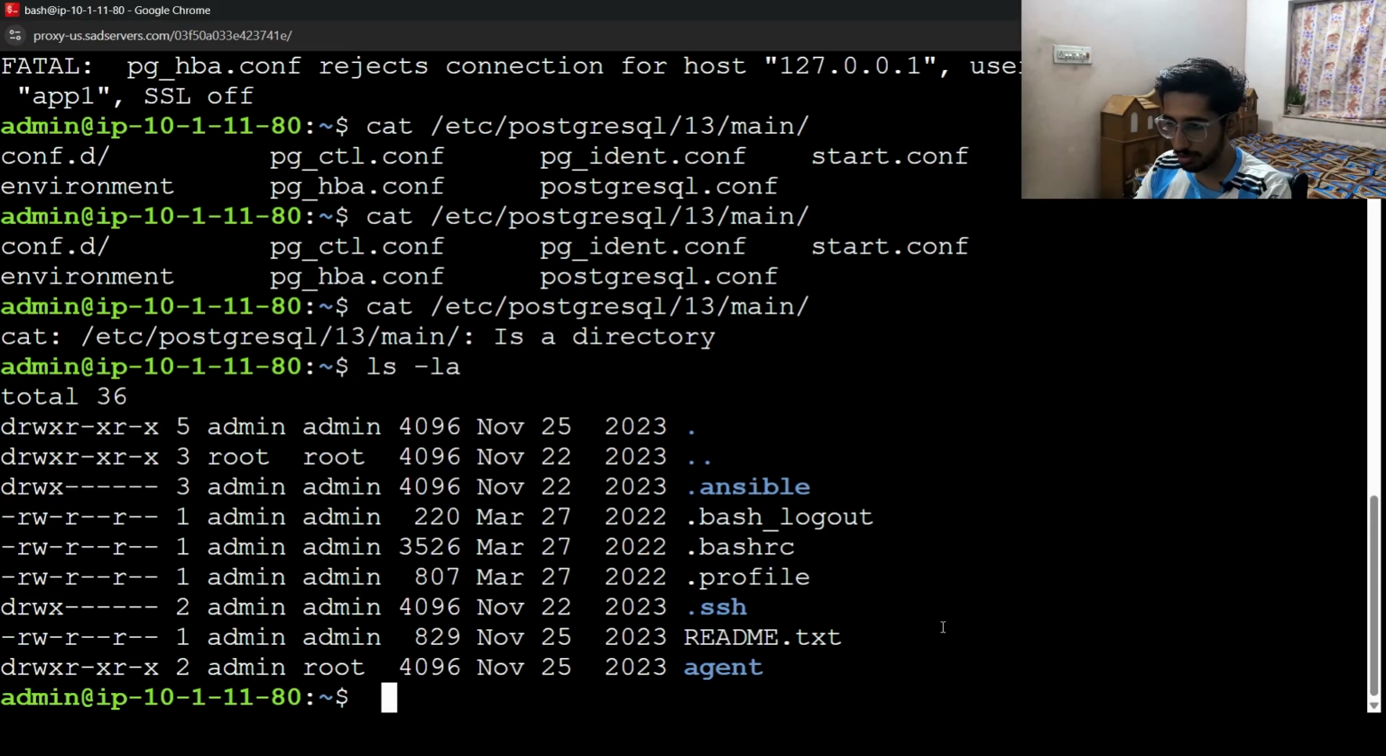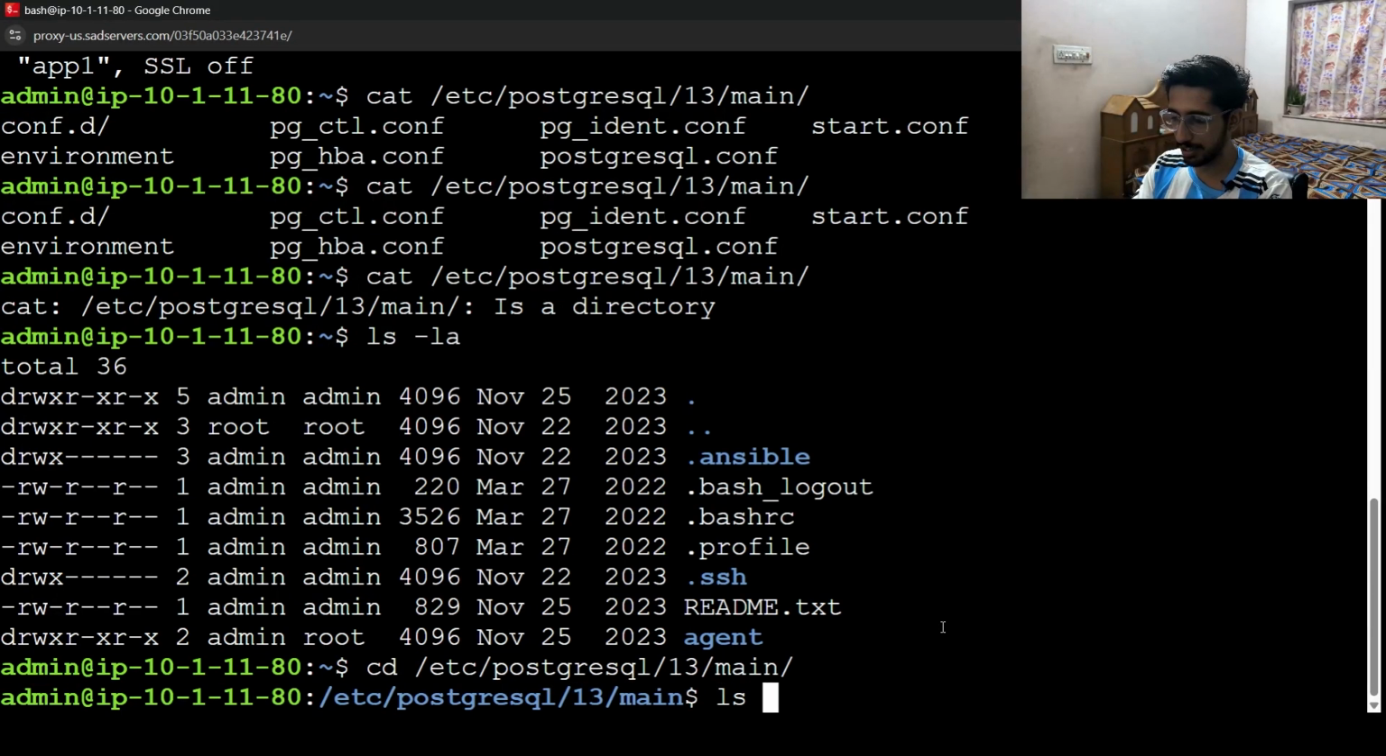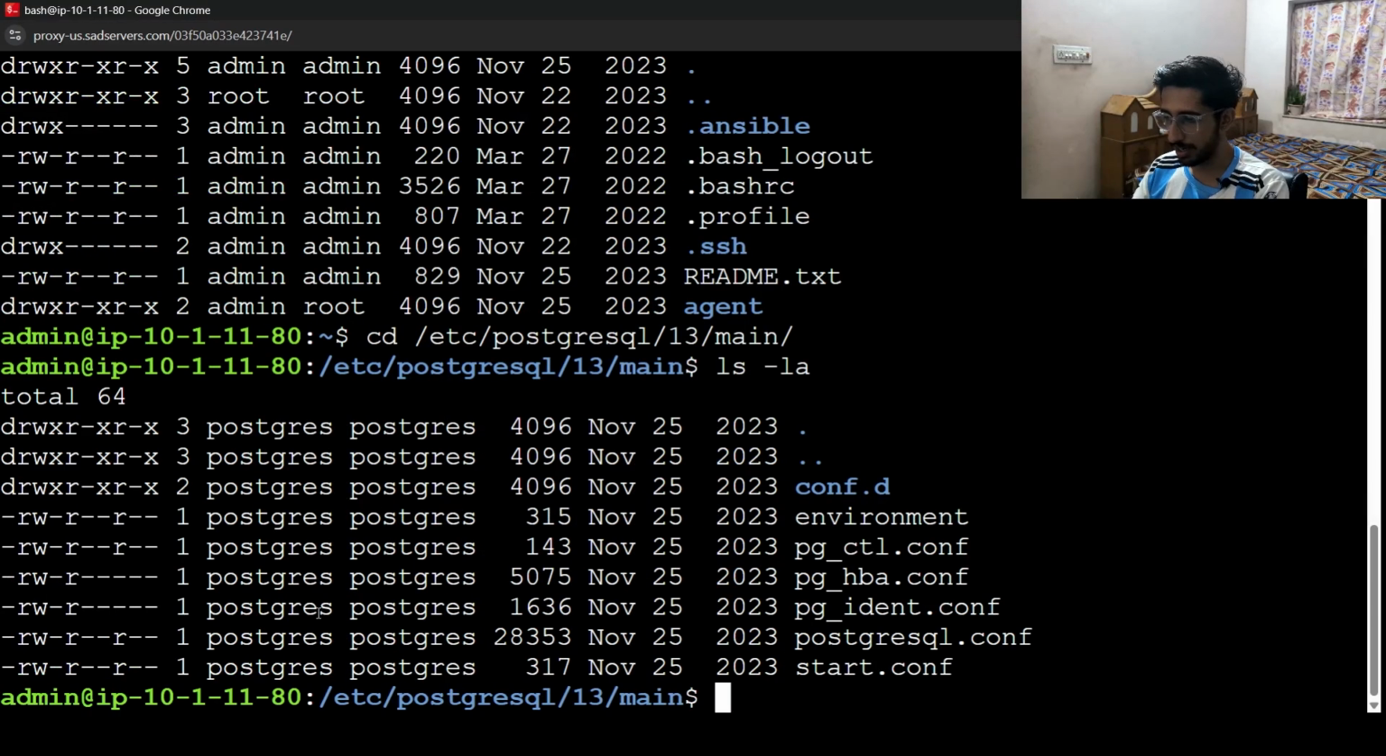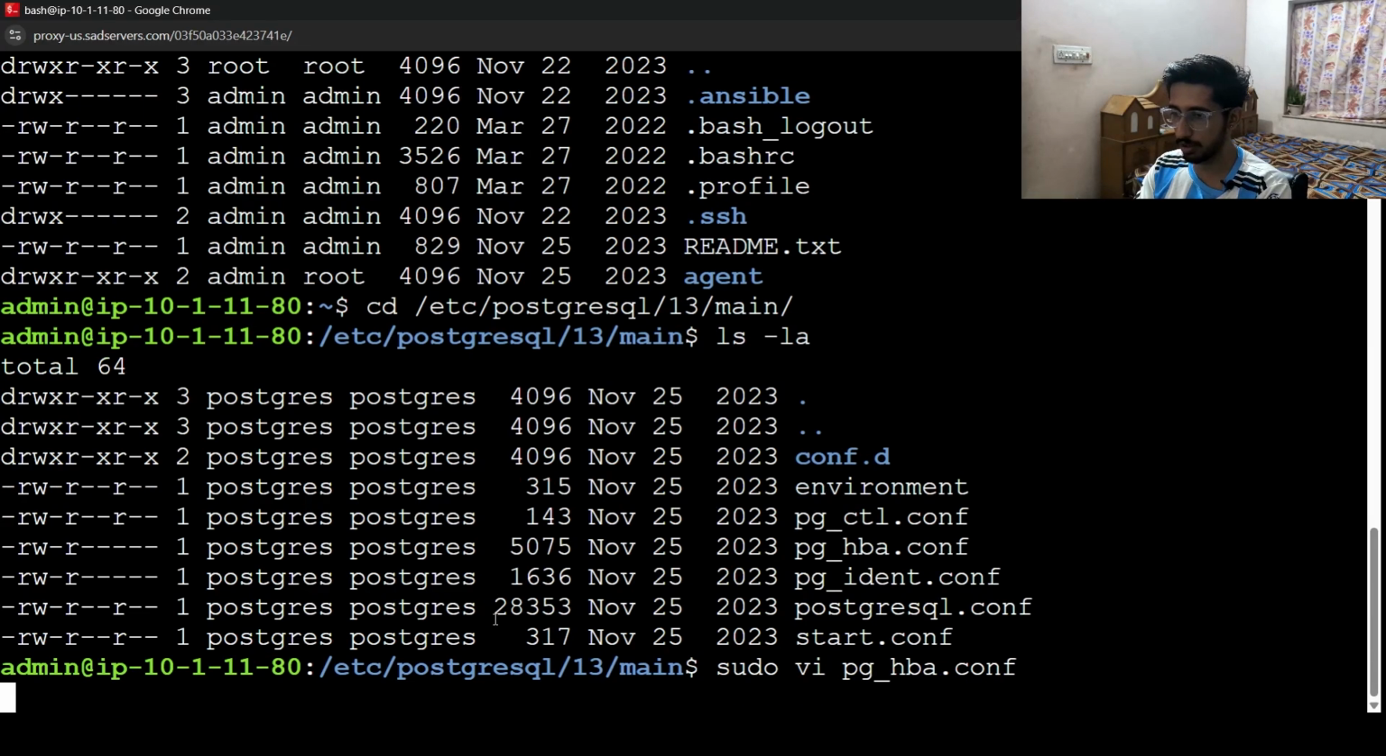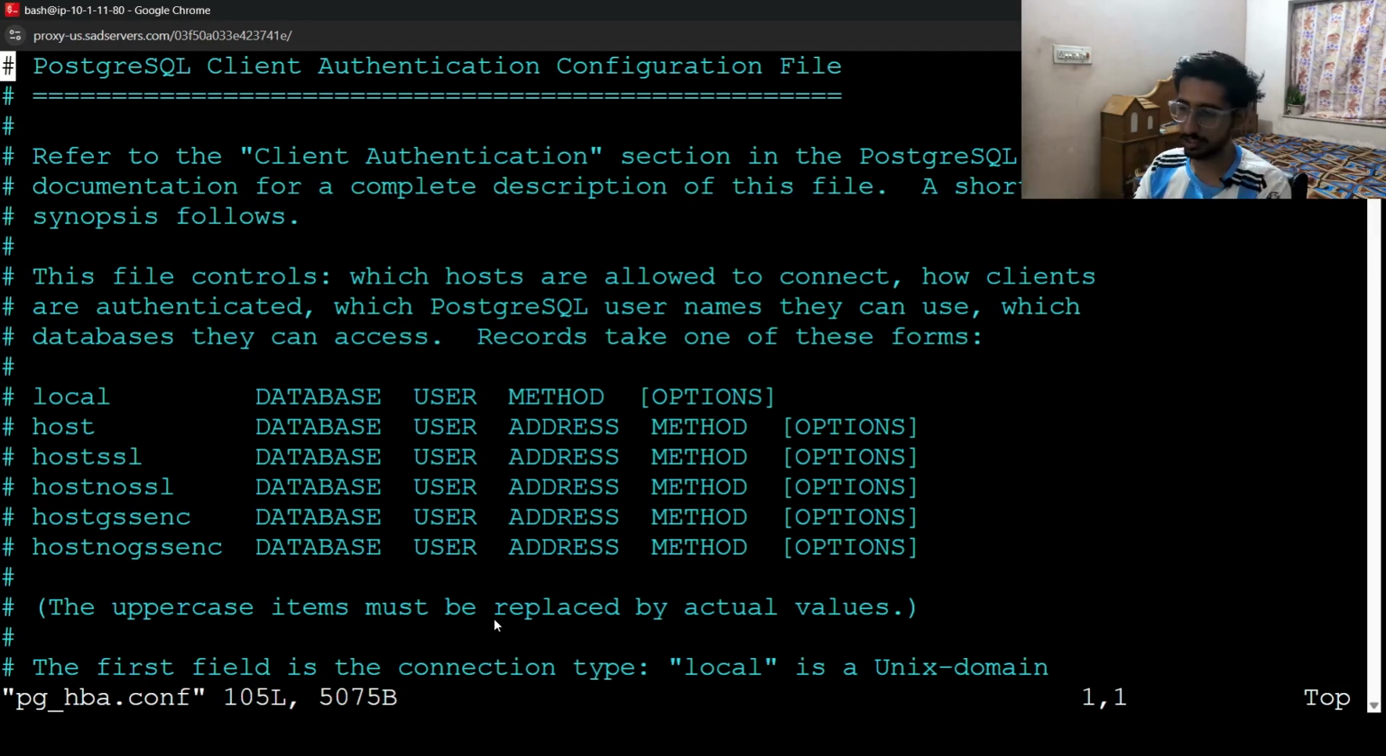Oh, we are in the wrong directory. Okay, I did cat, my fault. Let us do cd and let us do ls -la, and all these files are owned by the postgres user, and we are the admin user. So I believe we have sudo permissions here. So let us try to edit this particular file. sudo vi pg_hba.conf. Okay, so we are inside the file.